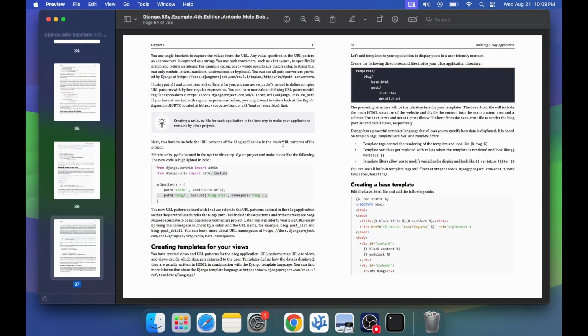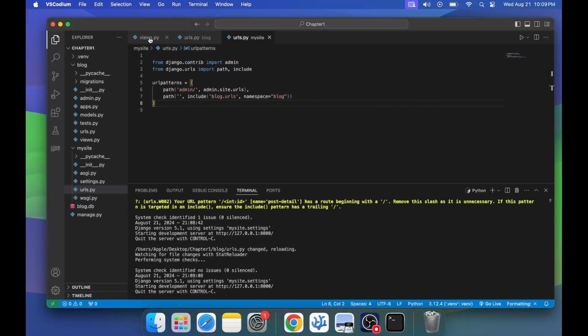Then let's create our templates. So we're going to be creating a folder inside of the blog application, and we're going to call it blog. Then inside of the folder called blog, we're going to be creating posts, and then we're going to be creating the base HTML and the list and the detail HTML. So before that, I want to draw attention to something.